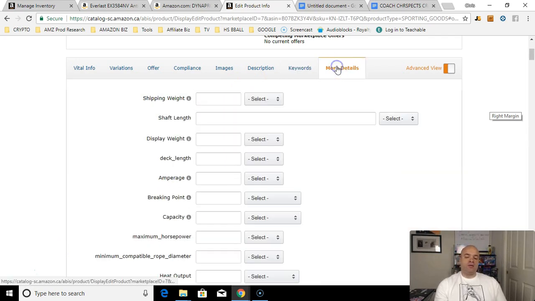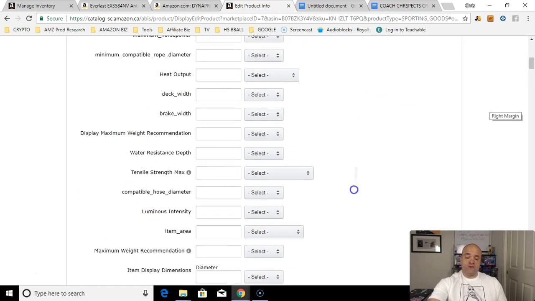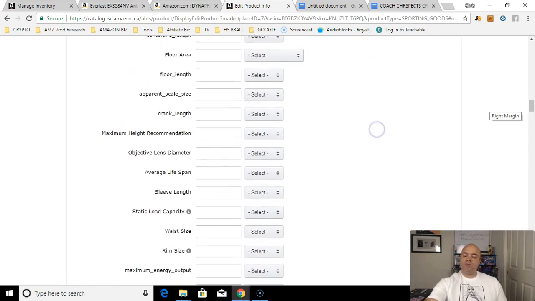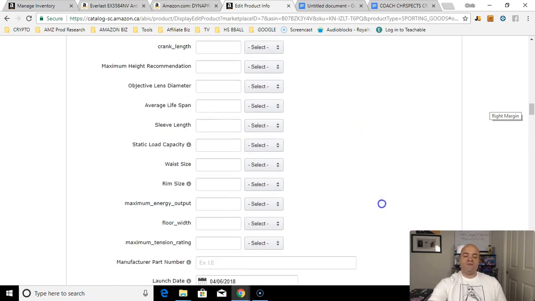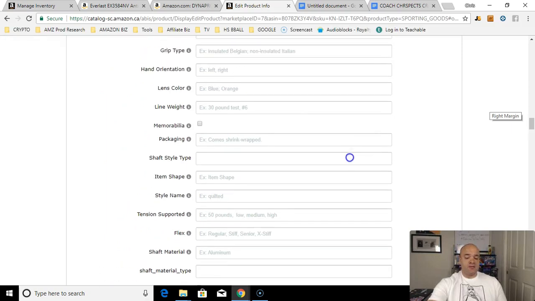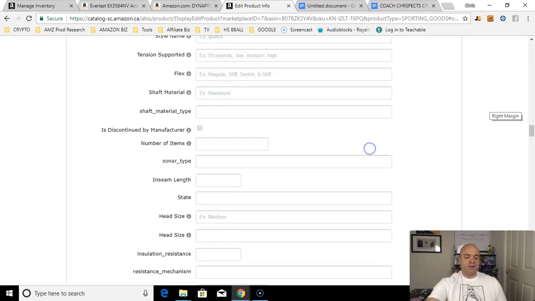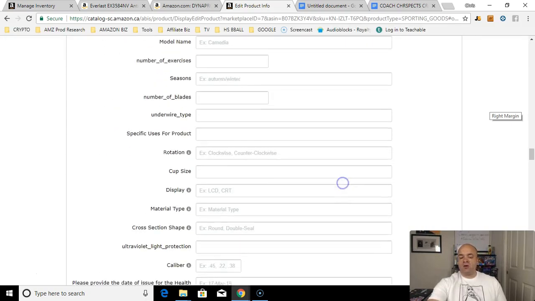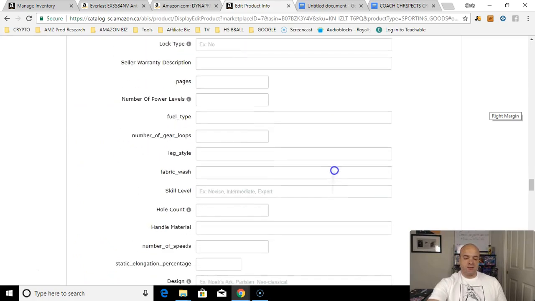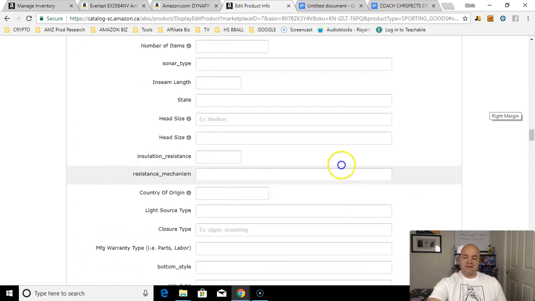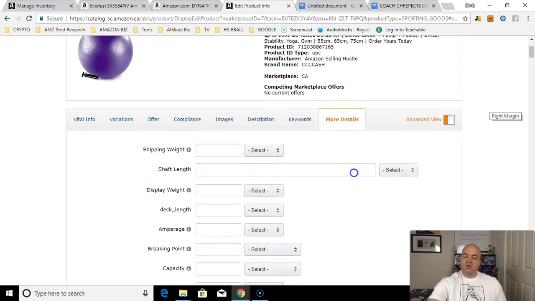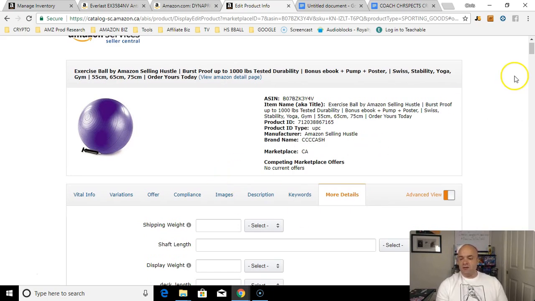Where I will increase my advanced view information is in more details. Here I can add in specifics. And this list is usually fairly long. Obviously you won't have information for all of this, but some of it might be relevant to your product. It always changes depending on the category you're in. So as you can see, this list is the details. And as you build that, your listing quality score will increase slightly.